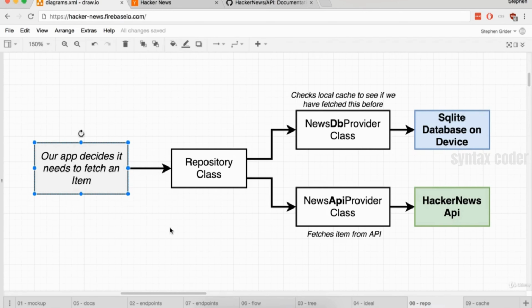So to handle all the requests to fetch some item, you and I are going to make a class called the repository class. This is going to be a plain Dart class, so it's not a widget, it's not a bloc, it's nothing like that. It's just a plain class that's going to essentially moderate access to all the data inside of our application. Whenever our application decides to fetch some item, it's going to reach out to the repository class and say, hey, I need an item with an ID of 10 or whatever it might be.